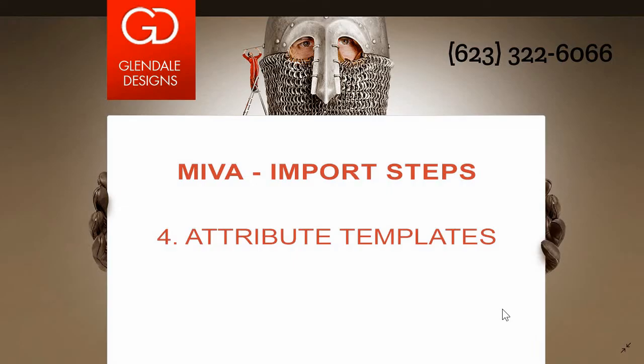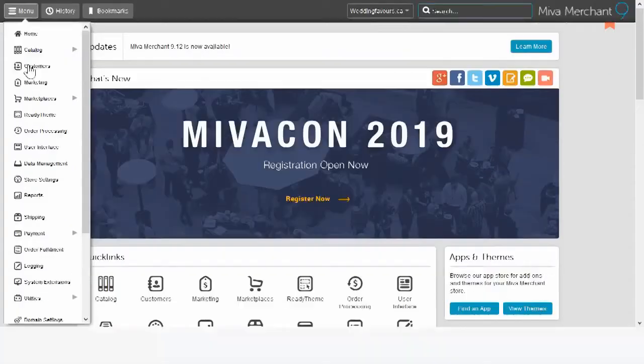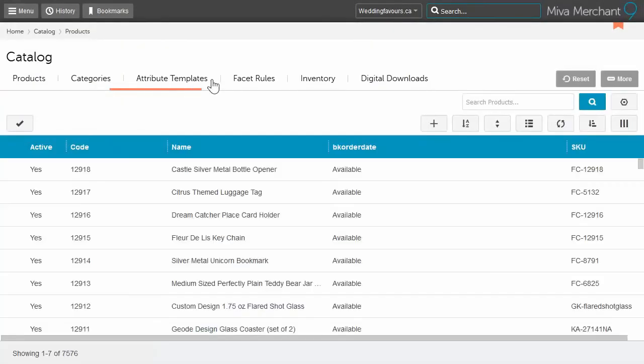All right, step 4, attribute templates. Now, there doesn't seem to be anything on the current Miva App Store that does an export or import of attribute templates. We have some alternate ways of doing it, so give us a call and we'll help you with that. Otherwise, you can point and click your way through it. So let's go to the current site here. They're in menu, catalog, attribute templates, and we have 88.